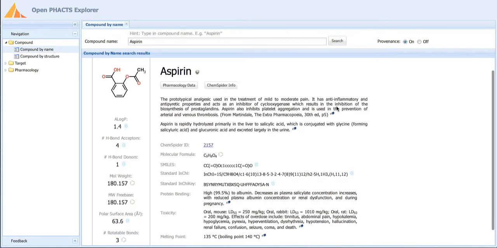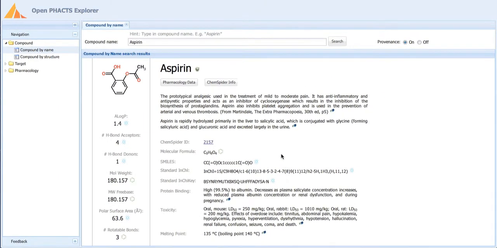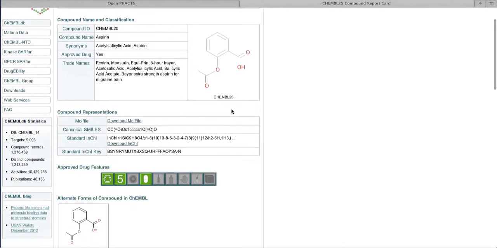The provenance is depicted via icons that appear next to the data. For example, the molecular formula comes from ChEMBL, the SMILES from ChemSpider, and the melting point from DrugBank. Clicking on these icons links out to the appropriate page on the original source. For example, clicking on the ChEMBL icon here takes you to the ChEMBL page for aspirin.